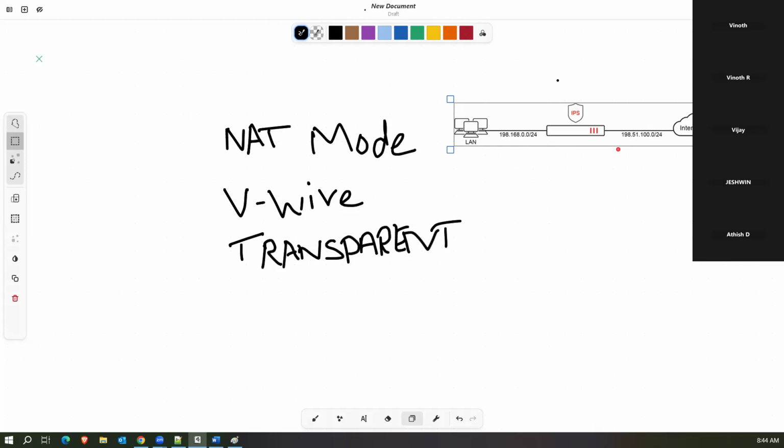And where can we deploy these NAT mode devices? You can deploy them in perimeter or in SD-WAN setups where you need a FortiGate to perform any NAT in your traffic. Or if you want your FortiGate device to perform routing, you can configure the device in NAT mode.